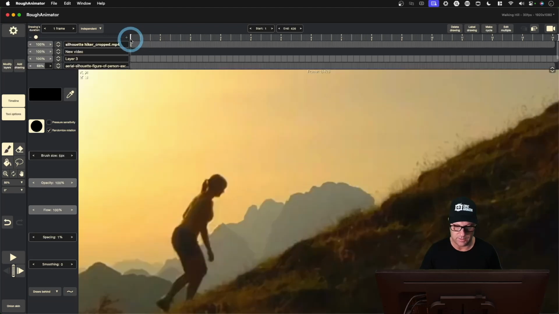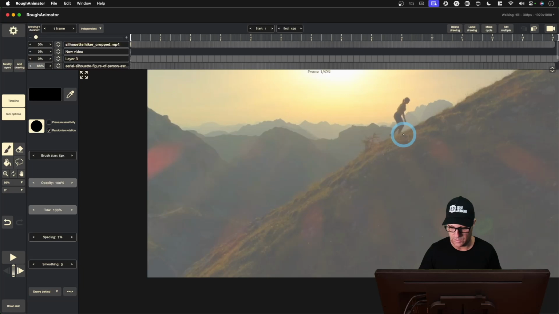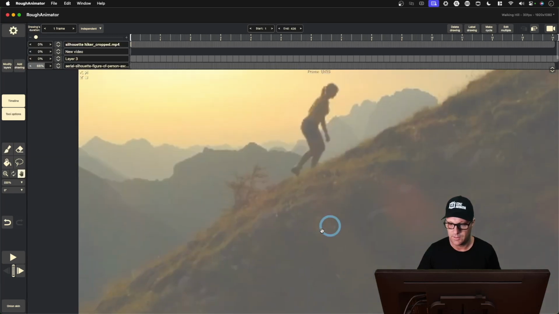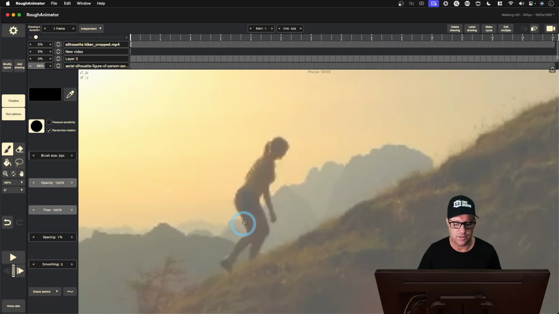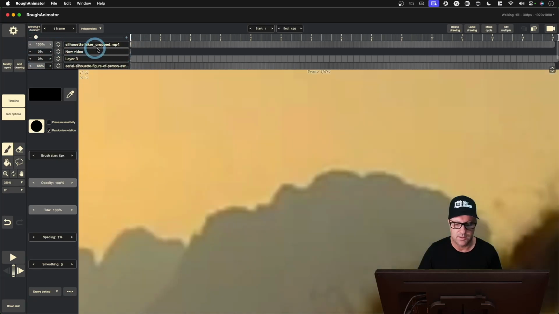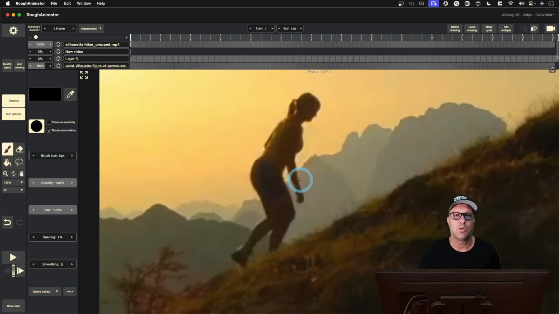As I zoom in just a little bit, you can already see it's giving me a lot more to work with than the original. If I zoom in on the original footage, see how pixelated that is? It's just harder to see what you're trying to draw on top of. So now when I go to rotoscope, I'm going to have a lot more data visually to help me draw on top of.